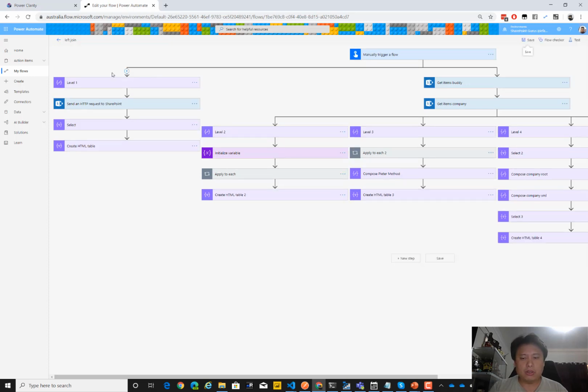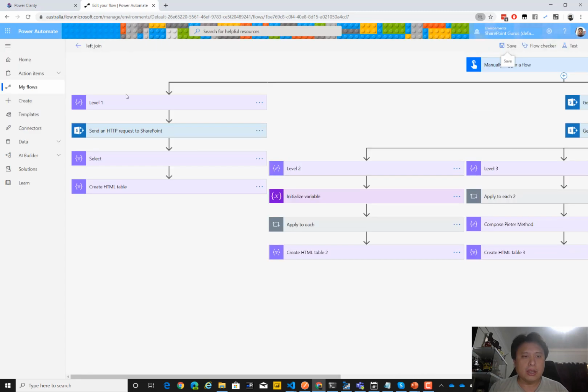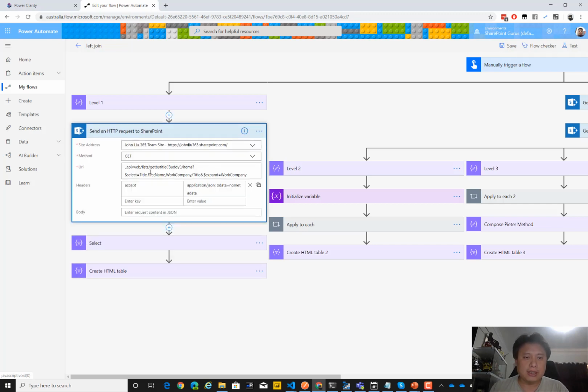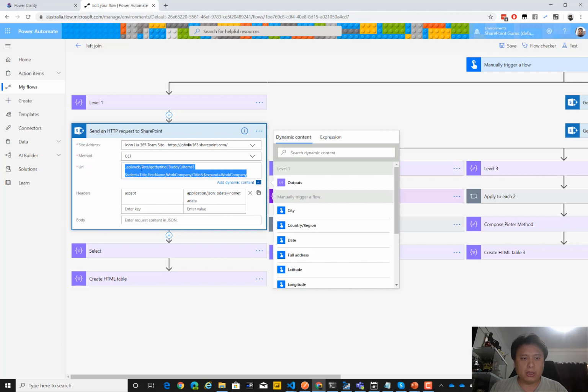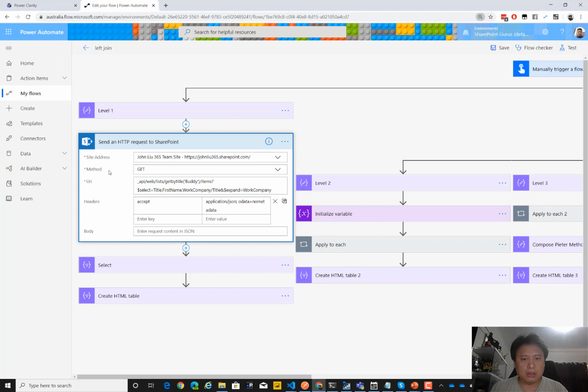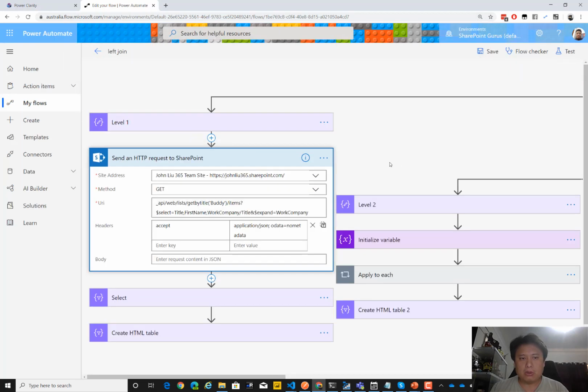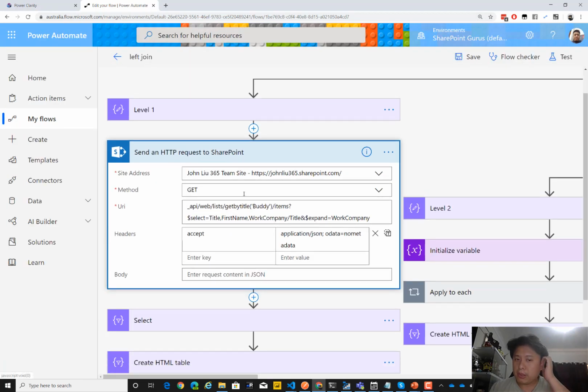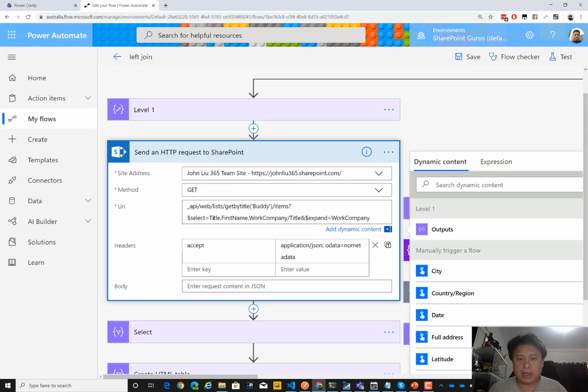The very first trick when you need to do a left join is you try to work out, can the source data support a left join? In this case, the source data is SharePoint, and we can support a left join by sending an HTTP request to SharePoint. Here I want a list of my contacts, but I want to select the title, which in contacts is the last name, and the first name.